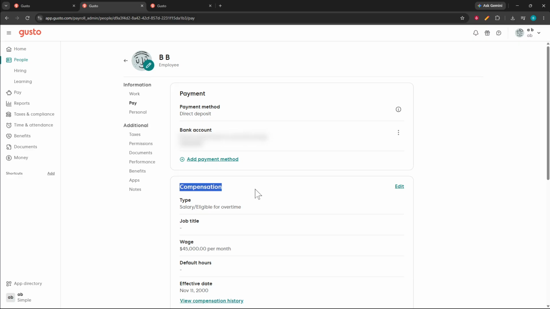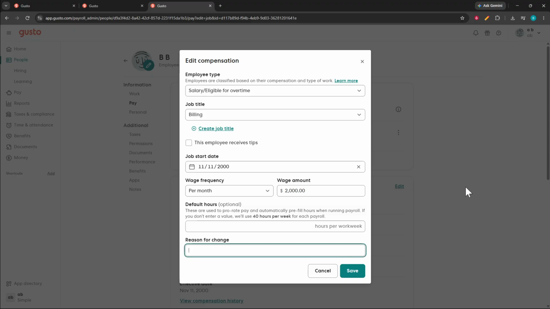Scroll down until you reach the compensation section. Take a moment to make sure you are in the correct section before making changes, since this is where the job title is edited. At the upper right of the compensation section, click Edit. Gusto opens the Edit Compensation window, which contains the fields tied to the employee's compensation record, including the current job title. In that window, click the Job Title drop-down.